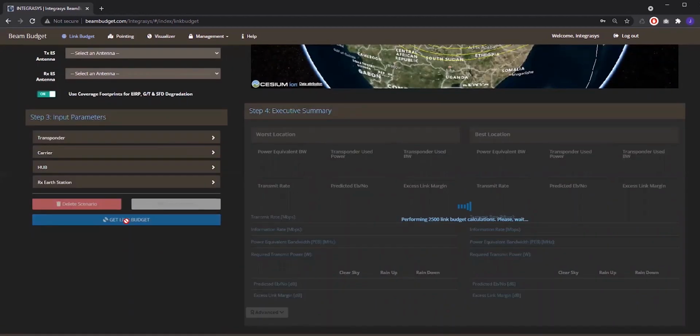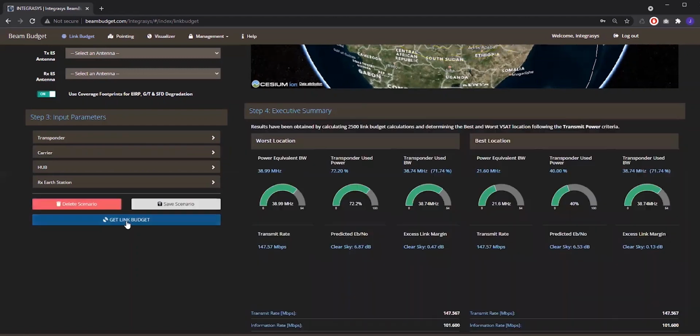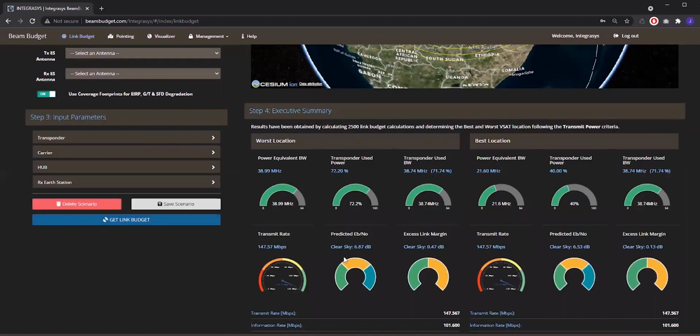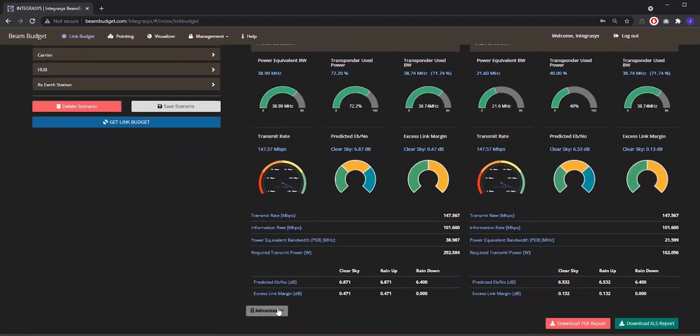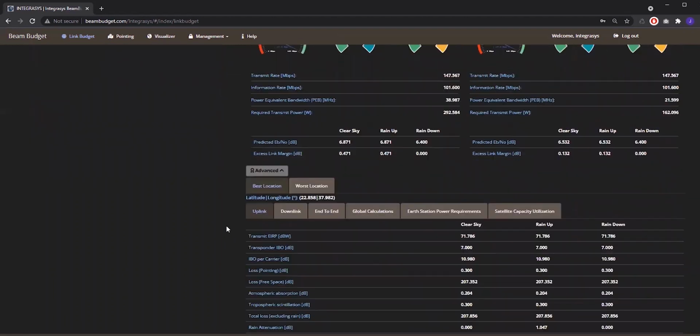Now Beam Budget calculates 2,500 link budgets and shows the results, both graphically and numerically. The executive summary shows the key values in the best and worst locations, diving into more detail in the Advanced tab and the reports.